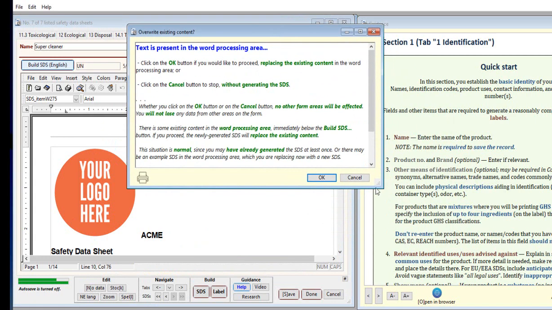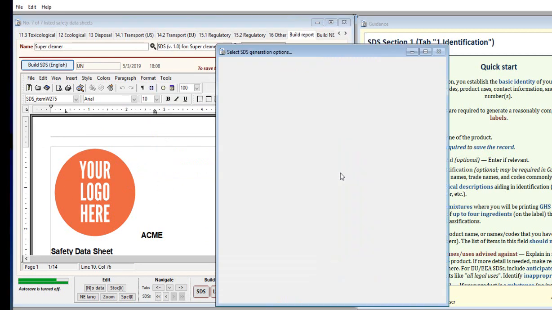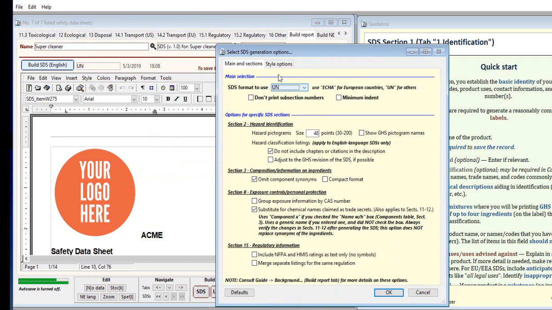And this is now letting us know that it's going to overwrite the text which is in this window. We'll accept that. Now we're provided with the SDS generation options window, and there are actually 2 tabs. There's the main tab and there's a styles tab. This tab allows us to select certain formats such as the UN or the EU ECHA format, hide or display section numbers, change the indenting options.